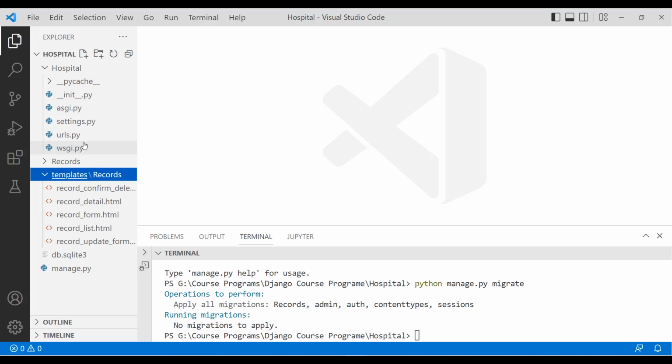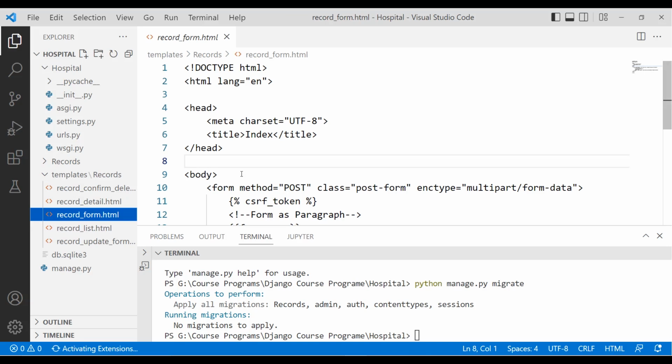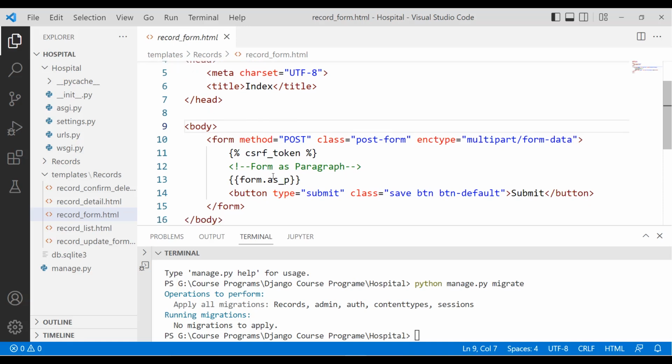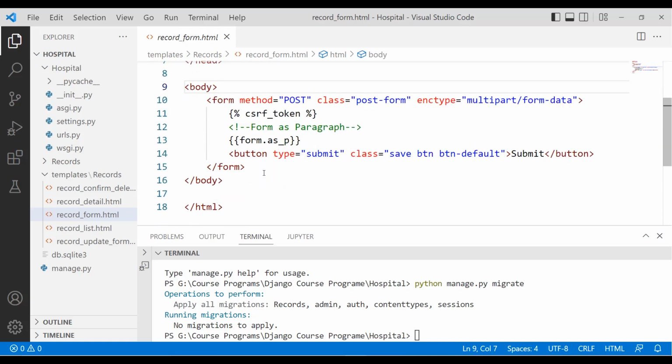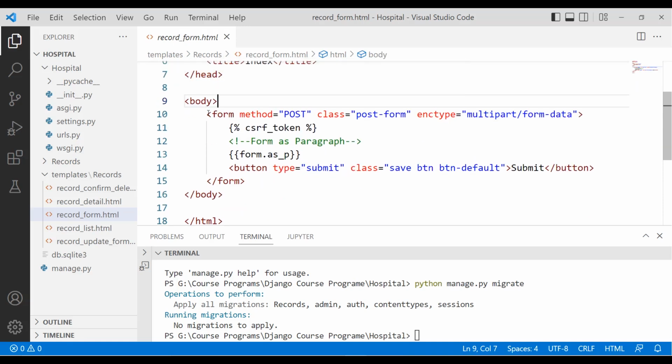Firstly, we will learn to create the template of the create view. As I told you, the create view searches for the file named model name underscore form.html. So I create a file with the name record_form.html and add the code for the create view. Firstly, I define a form tag which creates a form. Then I set the form method to post.